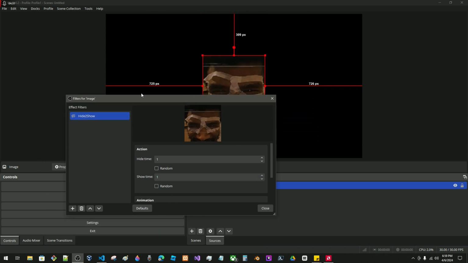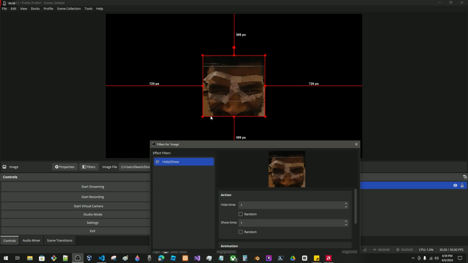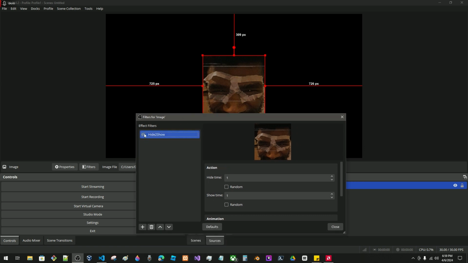If you disable it, it actually resets everything back to default. Same thing if you enable it, it does the same thing. It just resumes the thing.